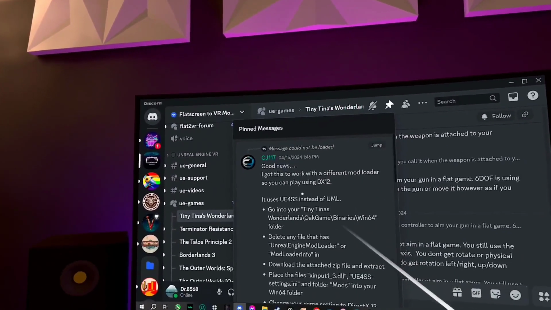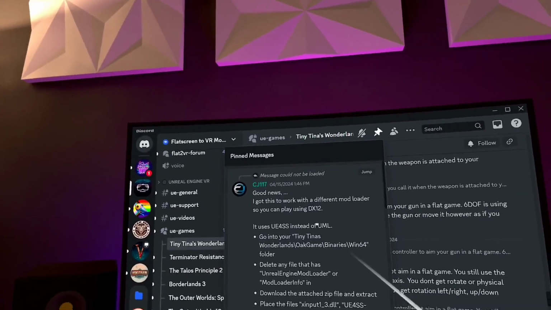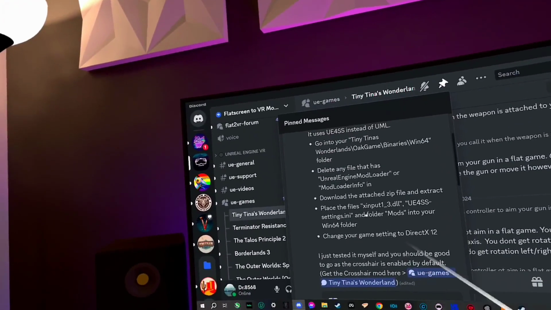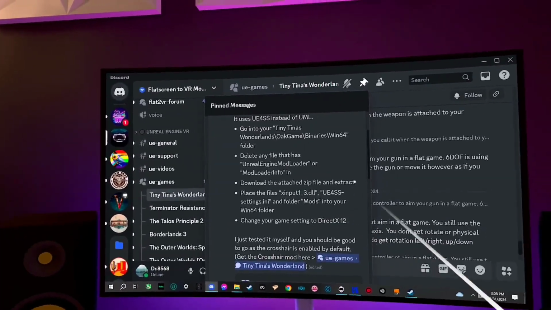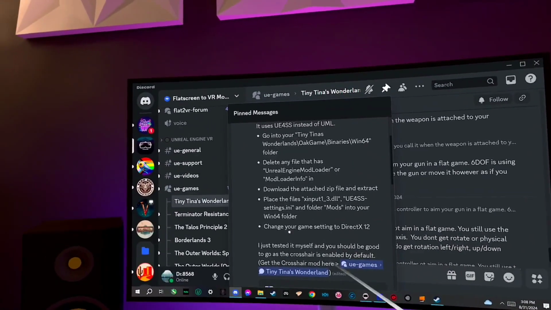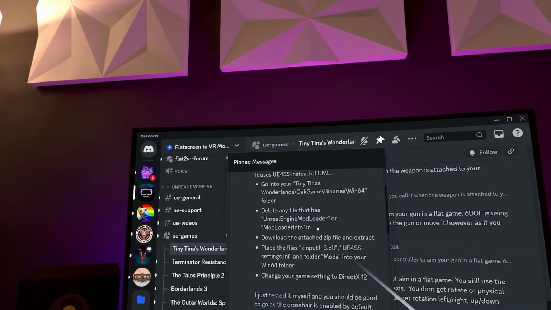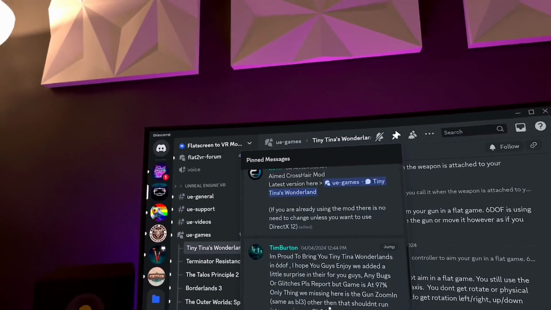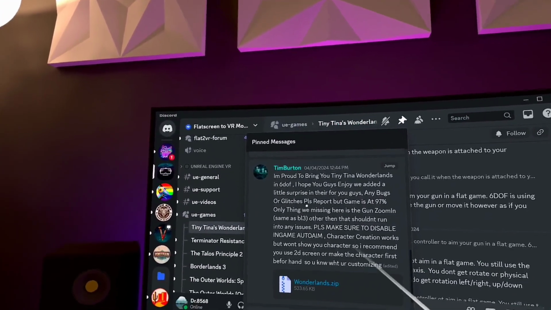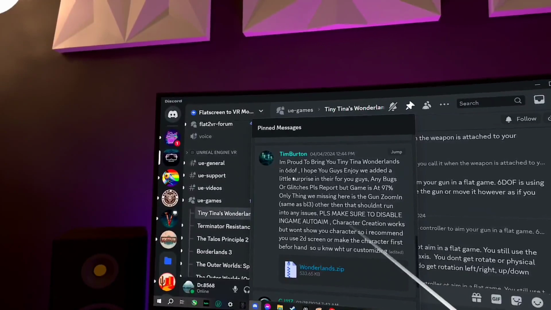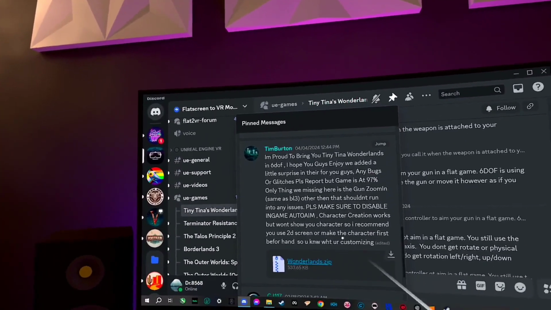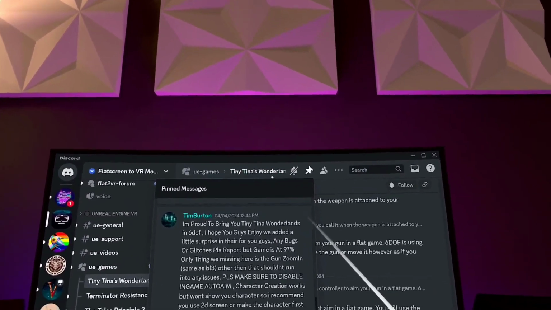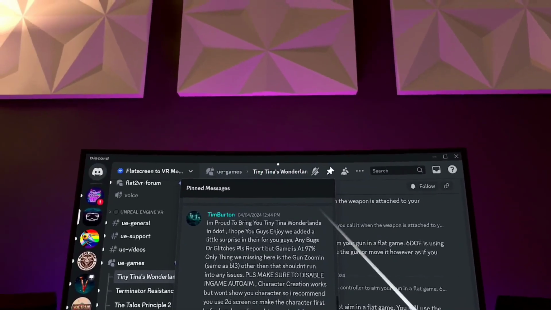For example, this is the aimed Crosshair mod using DirectX 12. Now, this is a little different than the profile, so if you download this, make sure you follow these instructions here on how to install the aimed Crosshair mod. Then you scroll down through, and here we go. They've got a few other mods there, and then just get to the Tim Burton profile for the 6 Degree of Freedom for Tiny Tina's Wonderlands. It's hard to say a couple times.